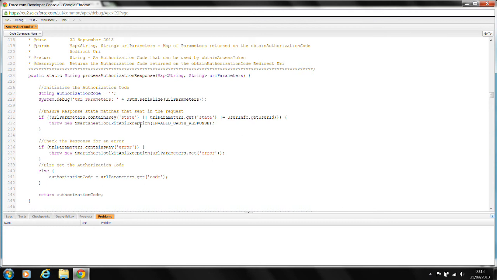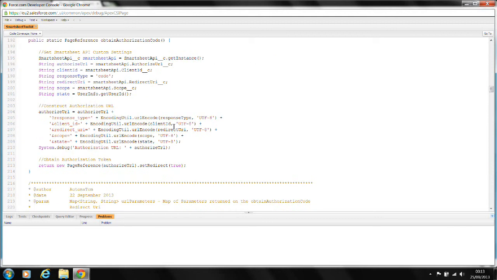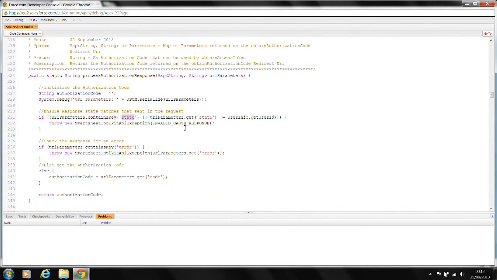If there's any issues, so for instance if the state of this response doesn't match what was sent out in the obtain authorization code URL, then obviously it throws an error. Likewise, if any other error is returned, it also tracks those and throws them back.